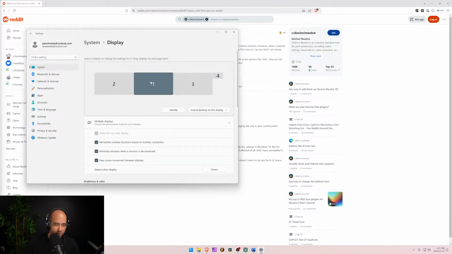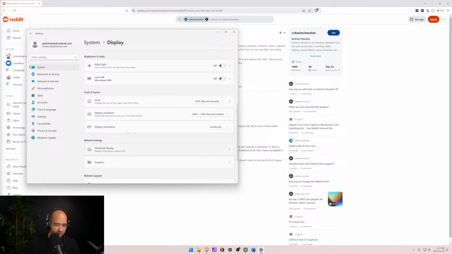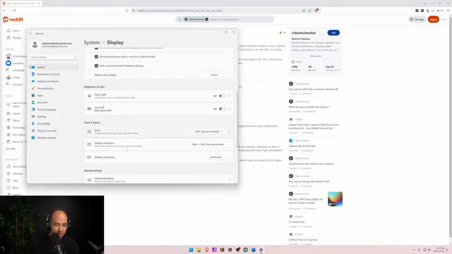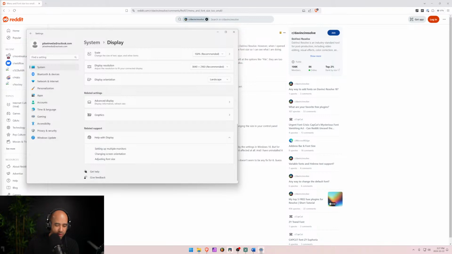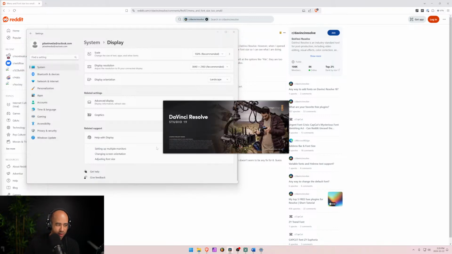I mean, what's my resolution at? Yeah, it's 380, and the scale is at 150. That's generally what we want it to be at. Man, I just rebooted my computer as well before starting.